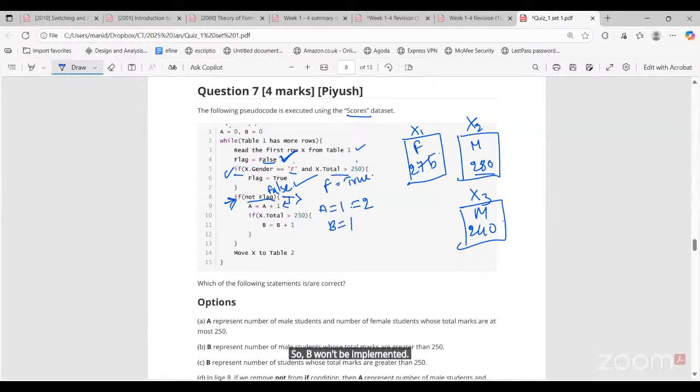So now you tell me, what is A representing? Number of male students. Are you sure? Let's take one more male card and female. Option A: the number of students who have scored less than 250. A represents number of male students and number of female students whose total marks are at most 250. Let's test it with two more examples.